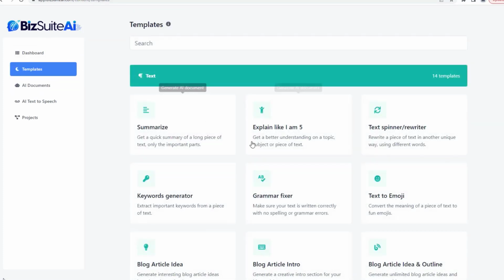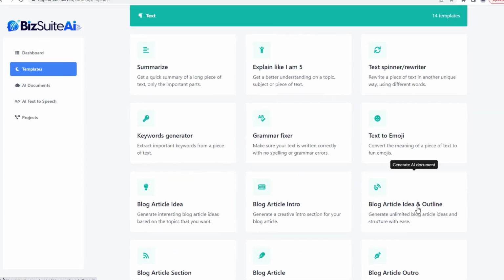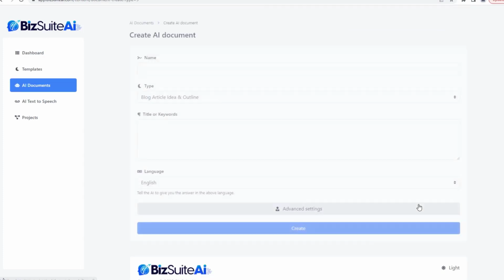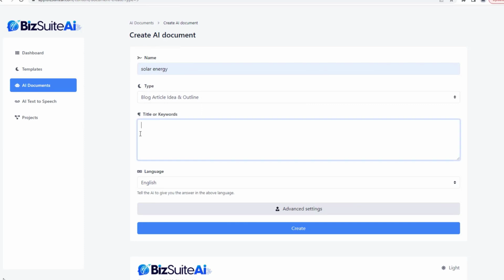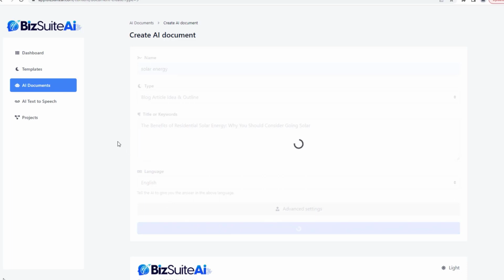Going back to the templates, the next tool will create the idea and outline. So we'll stick with solar energy. And you know what, I'm just going to paste that exact same title that I used in the previous template and let the AI do the rest.